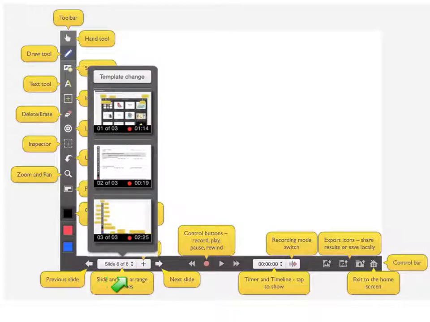Down here on the bottom you can access your slides, and if you click on it you'll view all the slides that you have. You can rearrange them if you want to change their order, if you want to delete a certain slide, or you can even duplicate a slide. Also, the arrows help you switch back and forth between the slides.